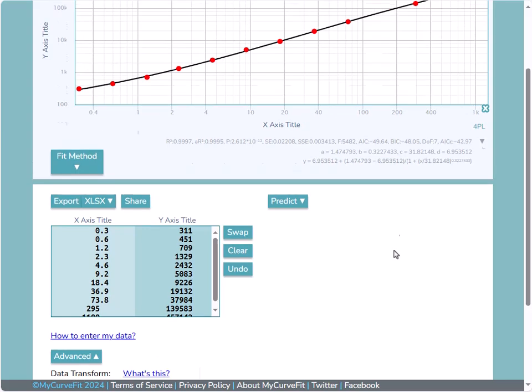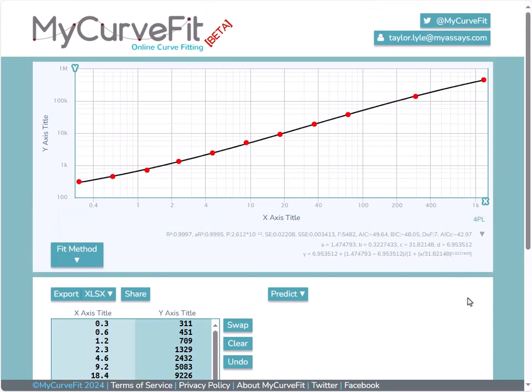And once we've applied that change to our data set, scrolling back up, you can see the curve is much improved and the 4PL fit is applied as expected.